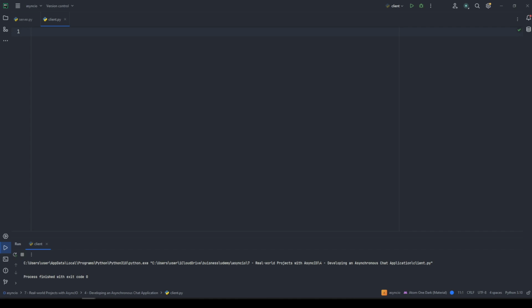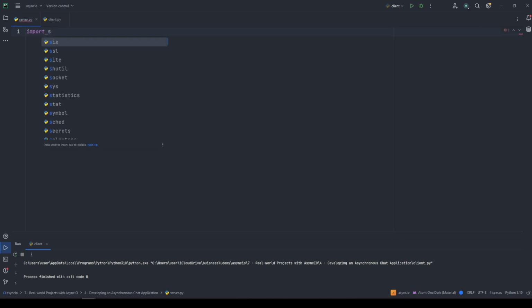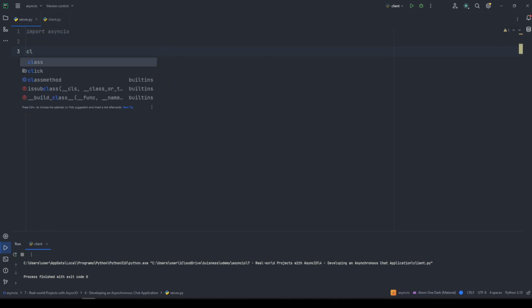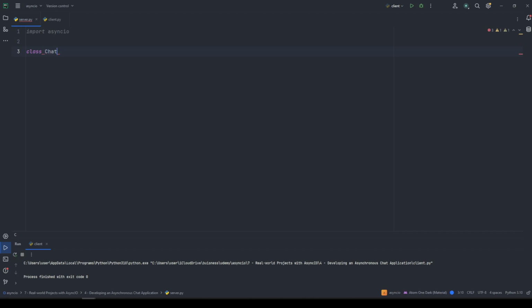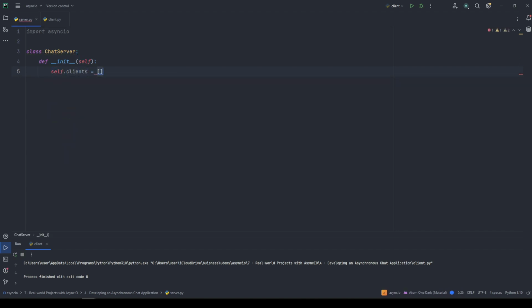So, we will need two things. We will need a server and a client. So, let's start with the server.py. First of all, we need to import asyncio and then we can start building our server. So, we'll need a class named ChatServer. The def __init__ will have a list of clients. So we will initialize an empty list of clients.